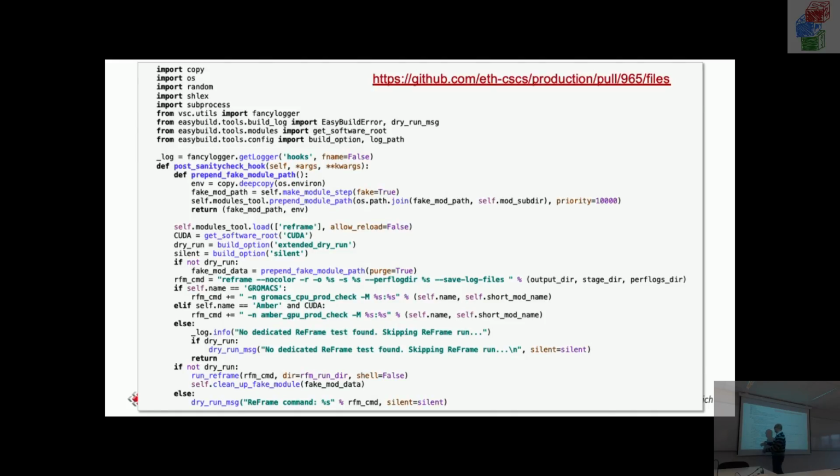And then you can see things like if not dry run. Oops, hooks are executed if you have extended dry run, right? This is really nice. I was talking to Kenneth yesterday. He said maybe it's a bug. I said no, this is a really nice bug. It's a feature. Why? Because I can now see when it's a dry run, and I can say, oh, the ReFrame command was this one, right? So I can print proper messages when you are in dry run mode, so extended mode.